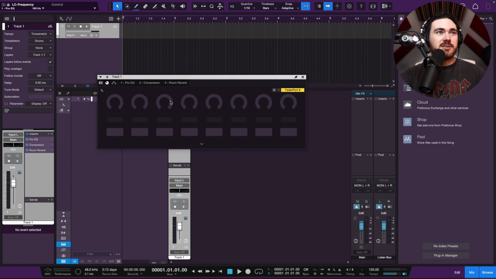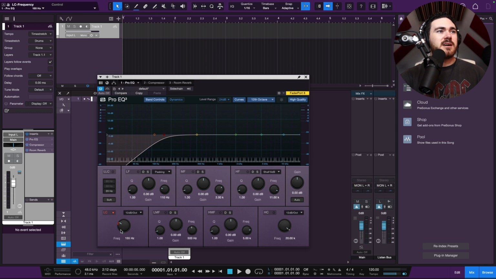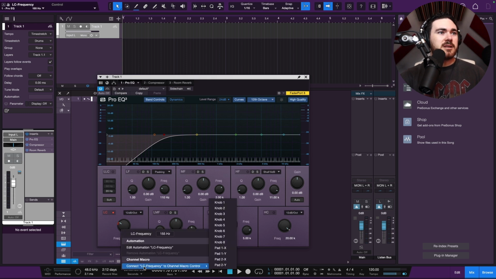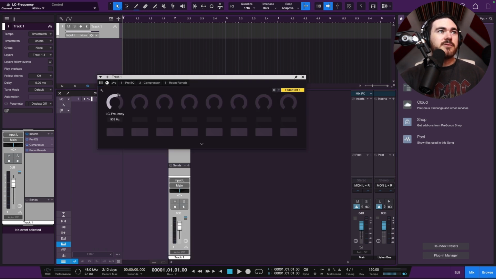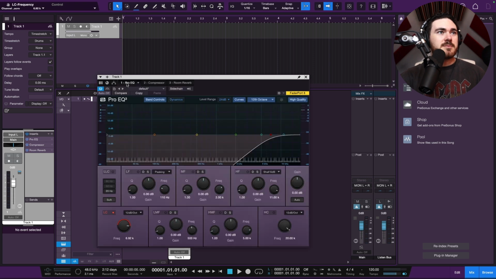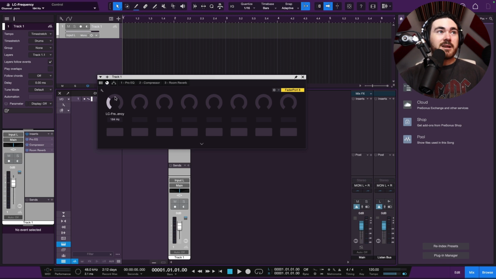Now, the way to actually map stuff is, well, I think there's a few ways actually. I think you can do it inside of here, where you can connect something to a macro control. So if you click this and you came over here, all of a sudden this is the low frequency. So I put it up to 6.9, there it is. I don't tend to work like that myself.